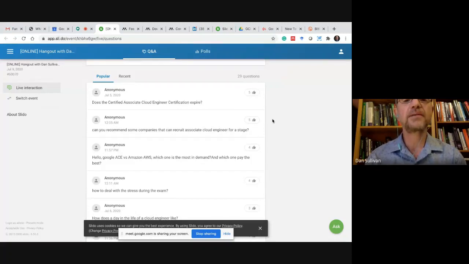Let's see. Can you recommend some companies that can recruit associate cloud engineers for a stage? Let me think about that one. I know there's a lot of demand. I don't know of companies right off the top of my head, but that's a really good question. Certainly there are big companies that have consultants, like Deloitte, which is an international consulting company. They hire a lot of Google engineers, but I'll try and think of some others on that one.